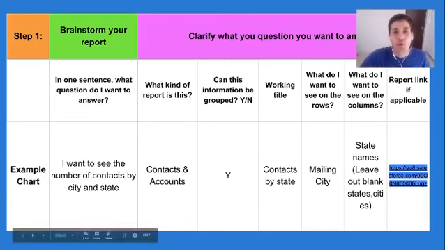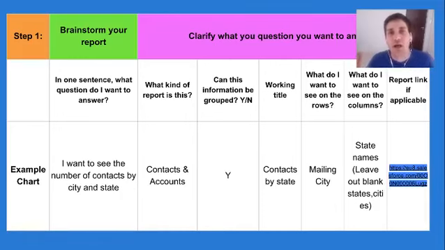Then we have a working title. By working title, we actually mean that we need to give our report a title because it helps us get really clear about the information we're looking for. What do I want to see in the rows? Generally, you want to see the mailing city. And what do you want to see in the columns? In this case, I want to see state names, right?